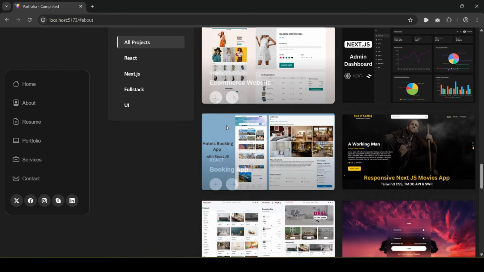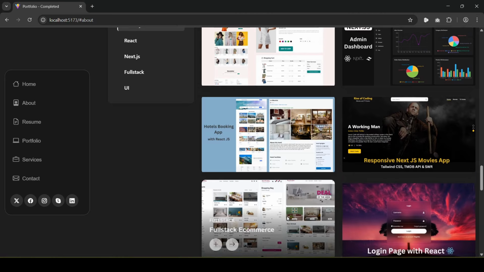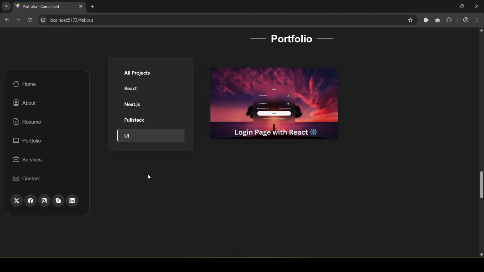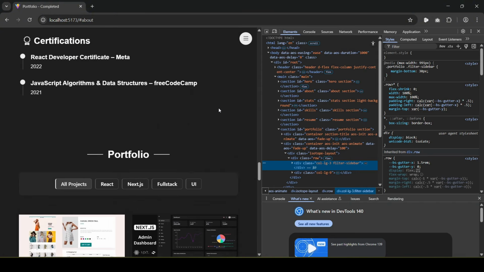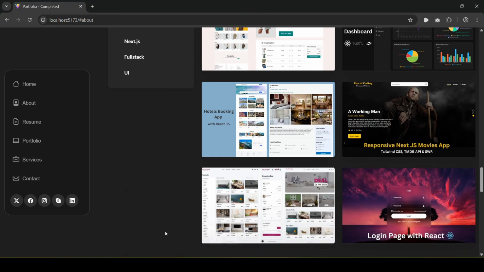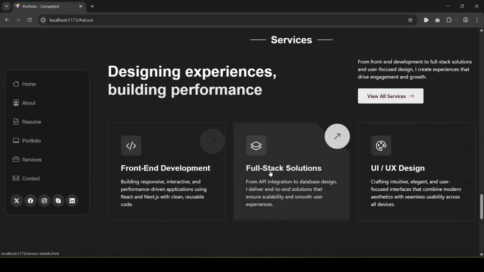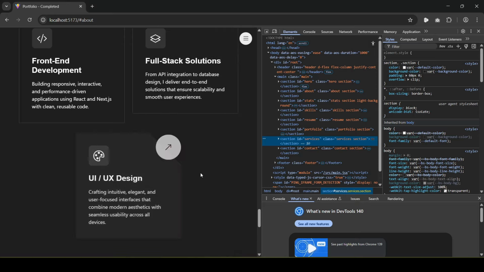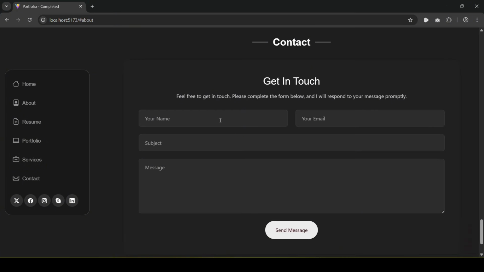And features a responsive portfolio section, with animated filtering and lightbox effects, showing various projects across different categories. And features responsive and animated service cards, showing development and design expertise. And features a responsive contact form, with smooth animations and interactive submission feedback.